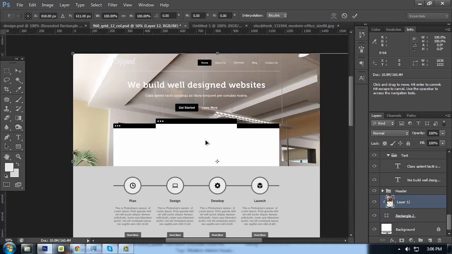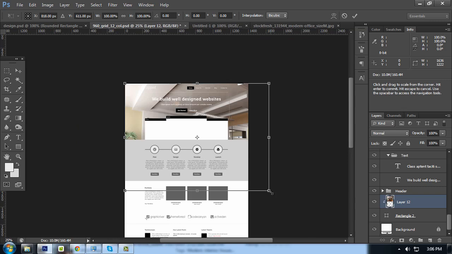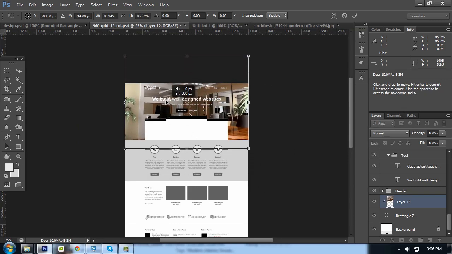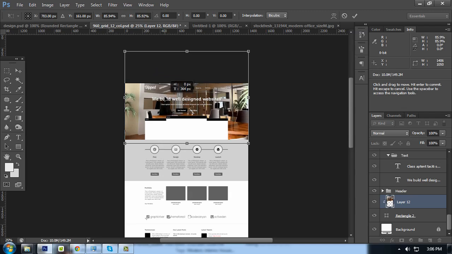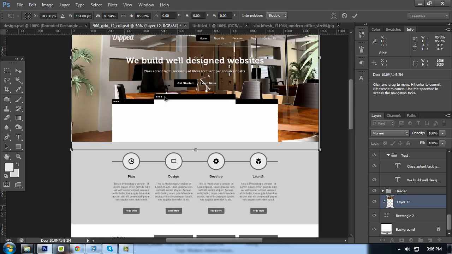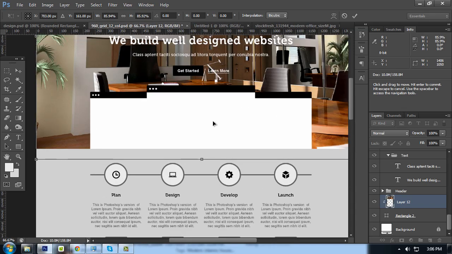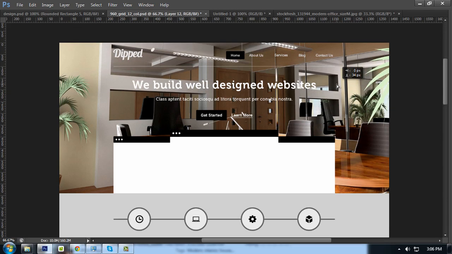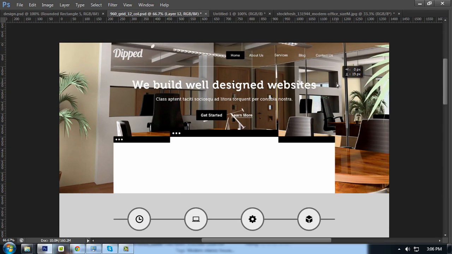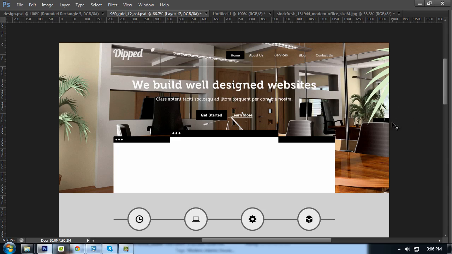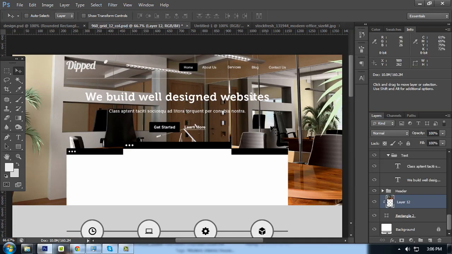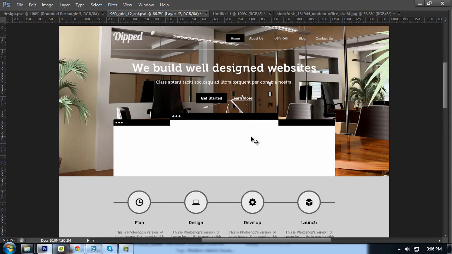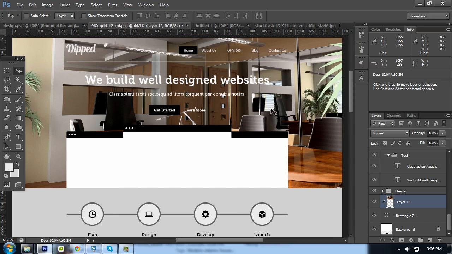You can actually resize it by pressing Ctrl T like that and bring it upwards like that. Something that looks like this. Position is great. And the thing we need to do is to blur this out.